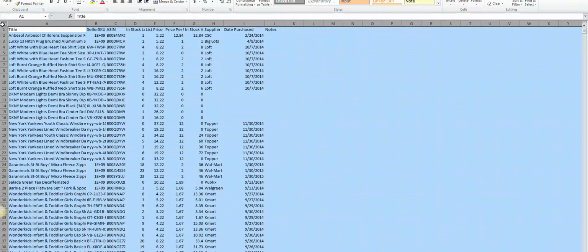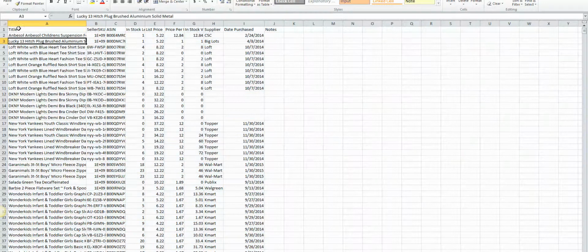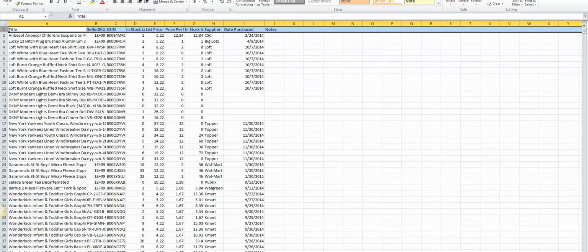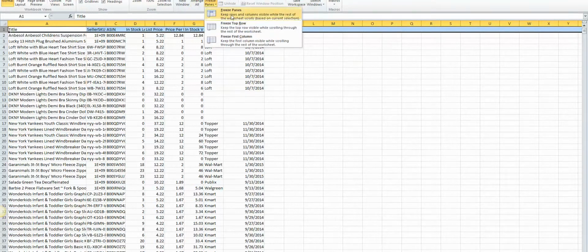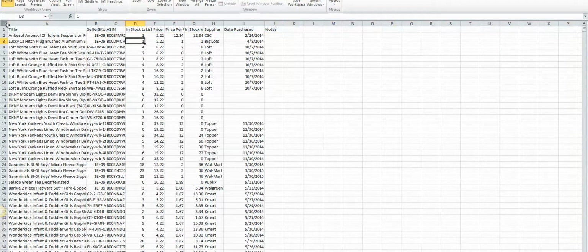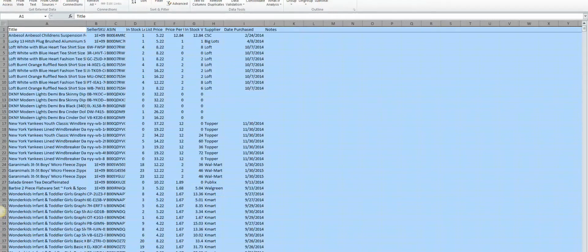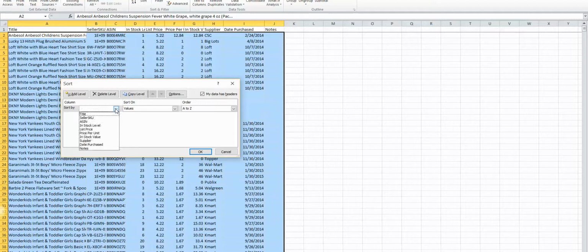Okay, so what we want to do now, we do have a few older things in here, but we're going to highlight this, and the first thing we're going to do is keep the top row frozen. So view, freeze top row. So now we got our top row there. Okay, let's select all. Data, sort. Let's sort it by the date column, which is the date purchased, oldest to newest.